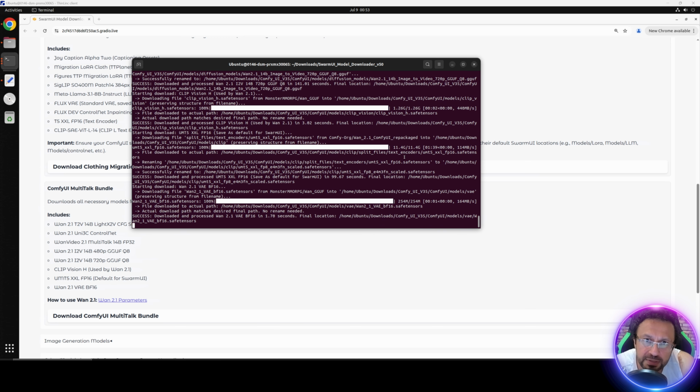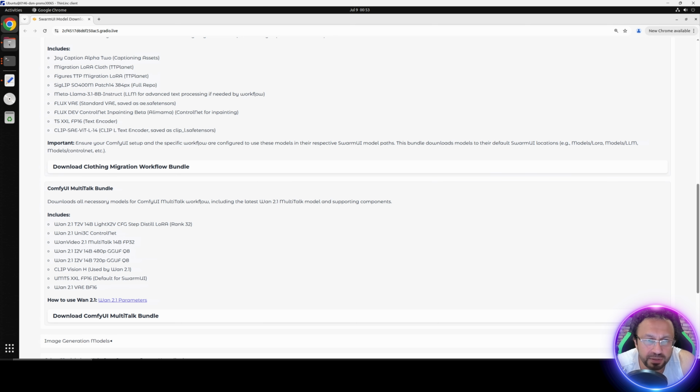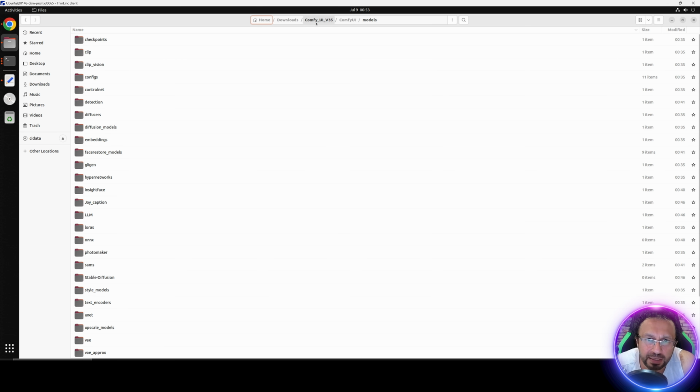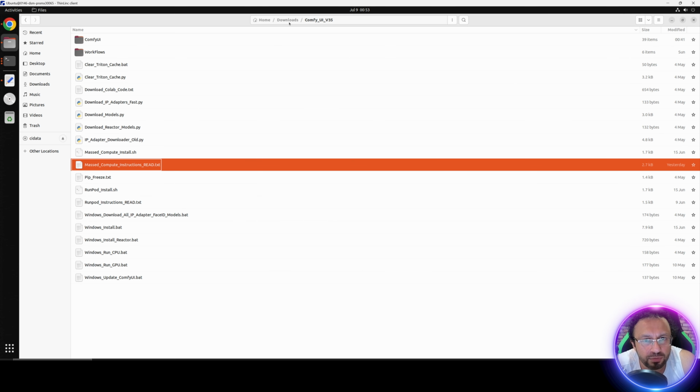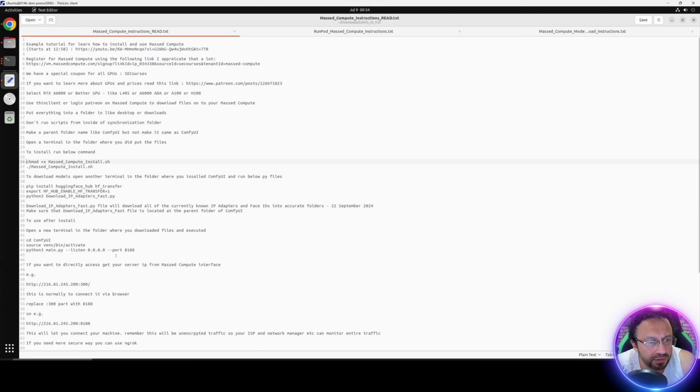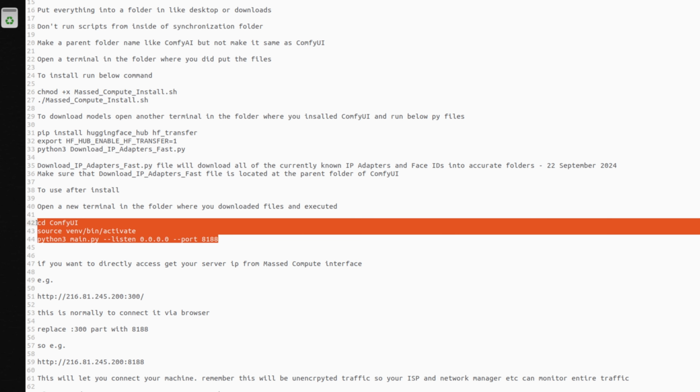Alright, so the models have been downloaded. Now we are ready to begin. The rest is exactly the same as in the Windows tutorial part. All we need to do is just start the ComfyUI. So return back to ComfyUI, mass compute instructions read txt file, and we are going to start with this command.